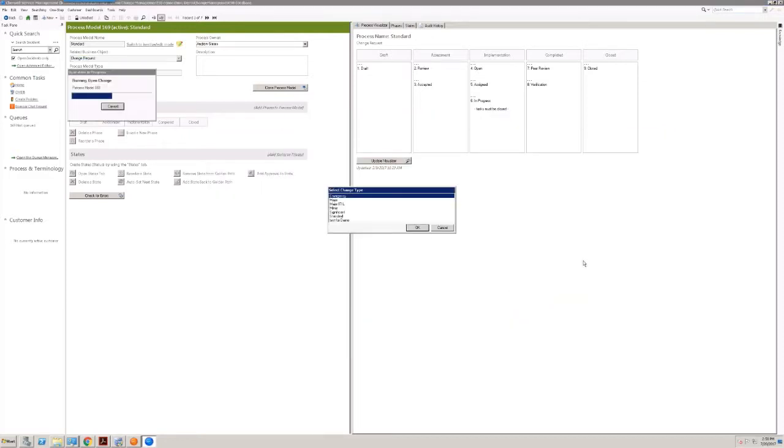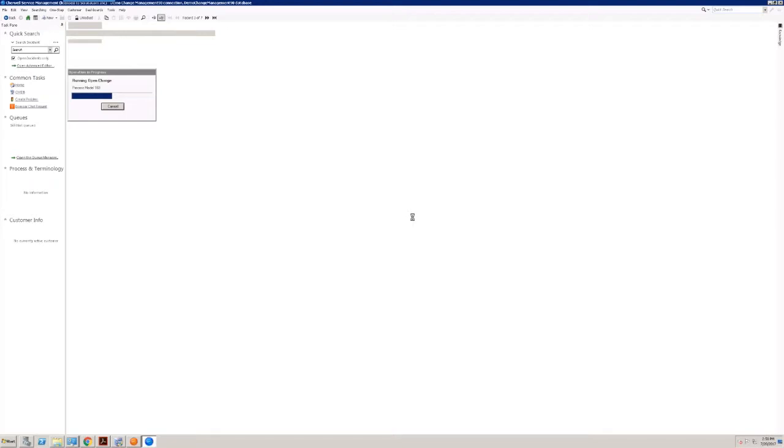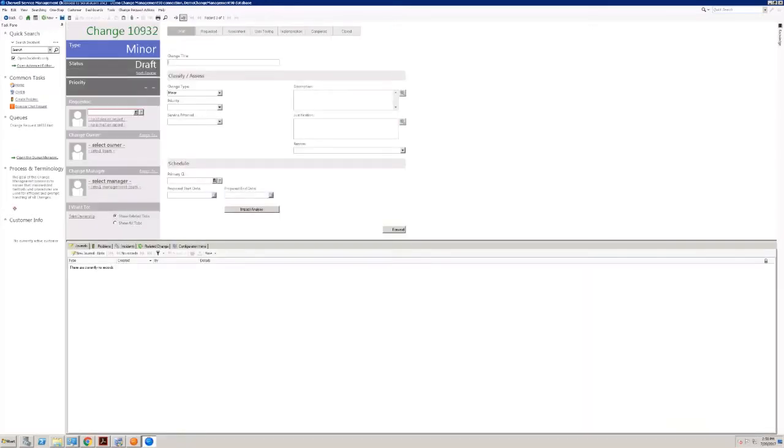So now when I go ahead and run this, it's going to say what type of change do you want to select, and I'm going to say that I want my minor change. And now I go in, it creates my change. It's already set to minor. There we go. Sorry for the delay.